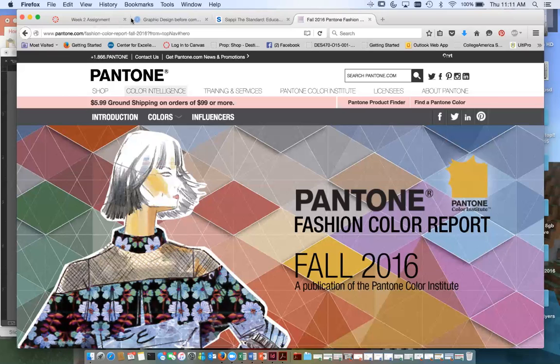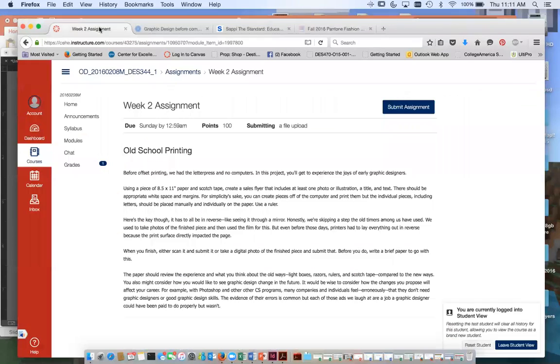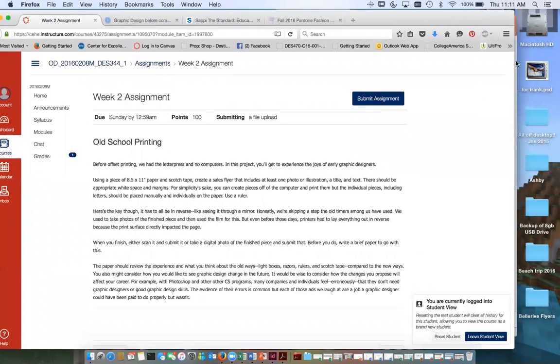Well, we are going to get started working on our assignment. Or I'm going to show you how to do the assignment, and talk a little bit more about it. For our week 2 assignment, we're going to practice doing this the old school way. You're going to take an 8.5 by 11 piece of paper and scotch tape, and create a sales flyer. It can be an advertisement, a flyer, or a poster. I really don't care what it is as long as it's on an 8.5 by 11 piece of paper.